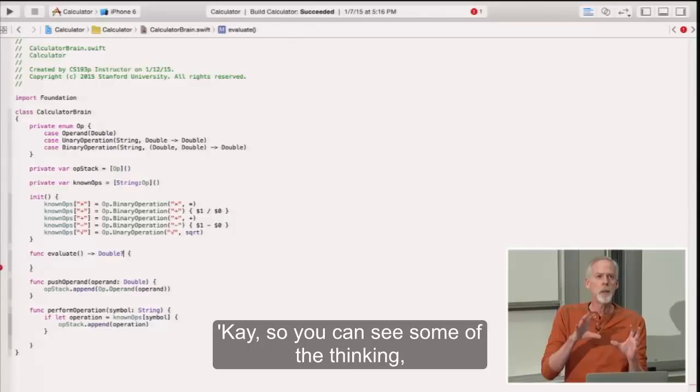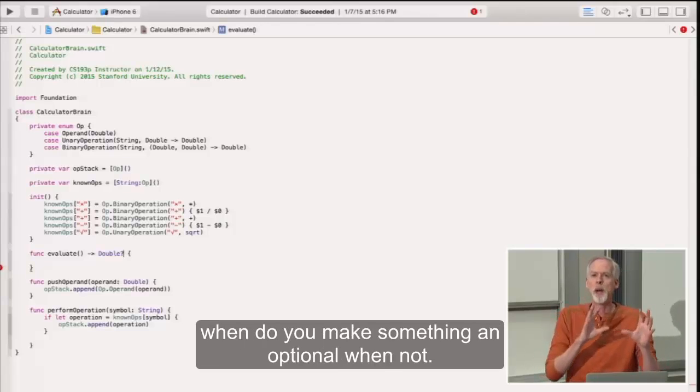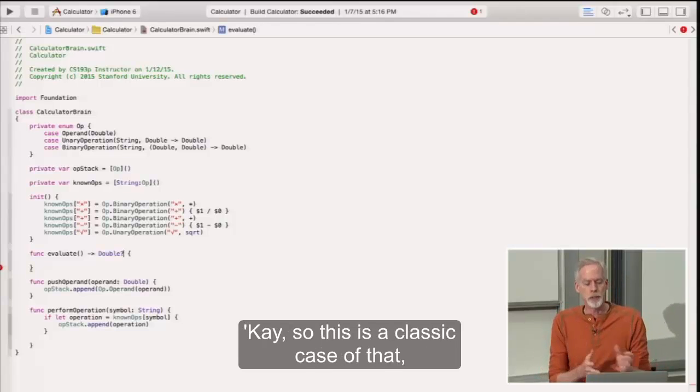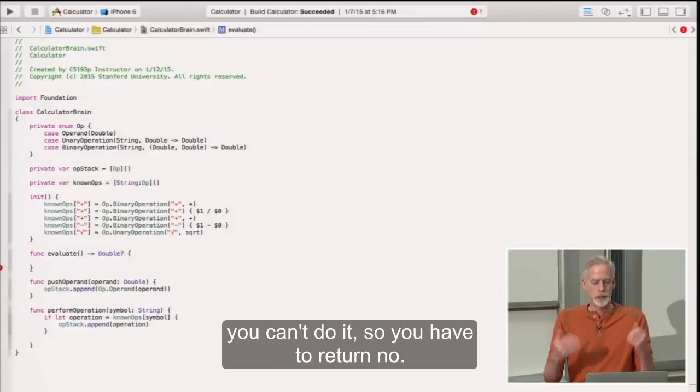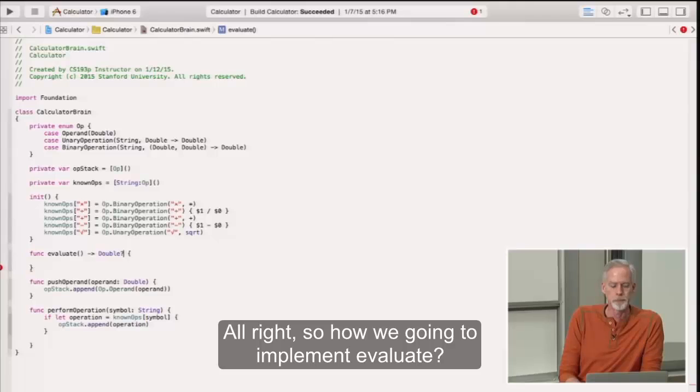Okay, so you can see some of the thinking. When do you make something an optional, when not? This is a classic case of that, where sometimes you want to return a value, and you can't do it, so you have to return nil.